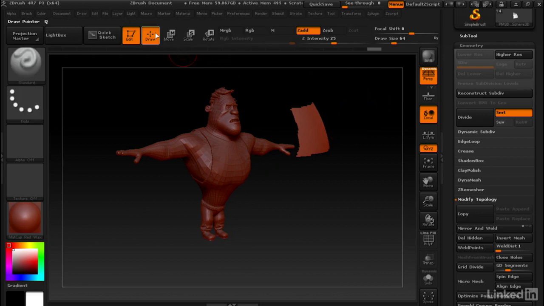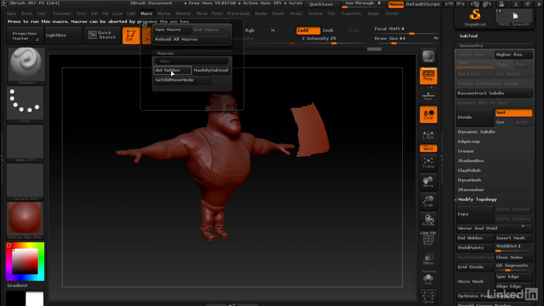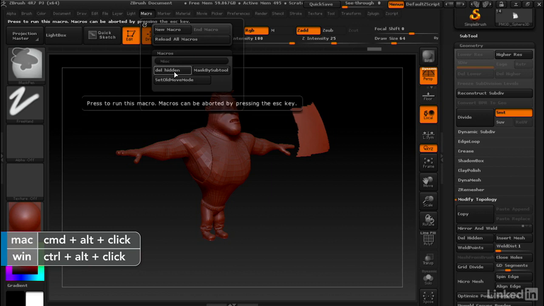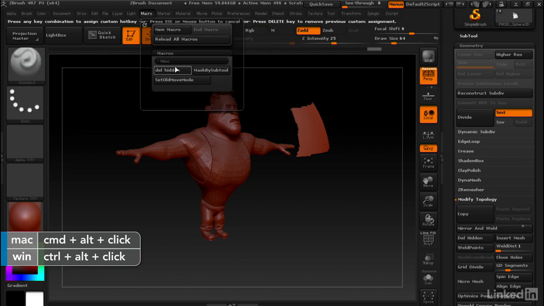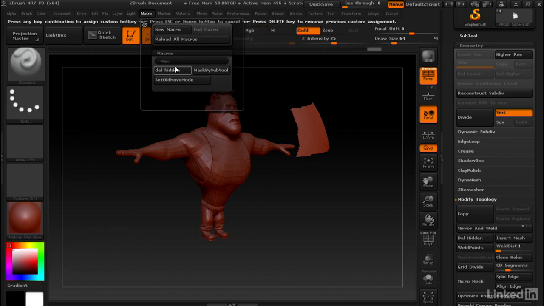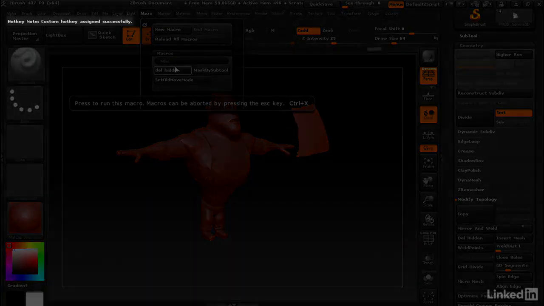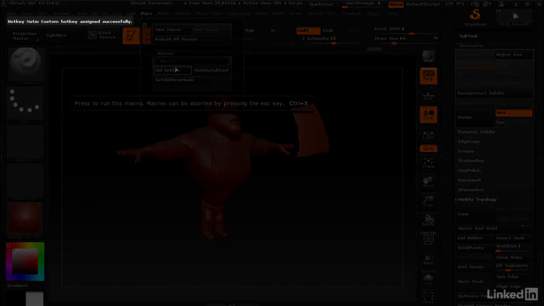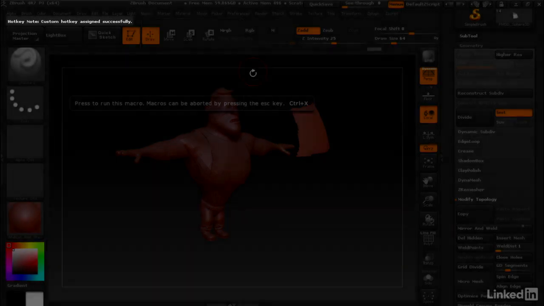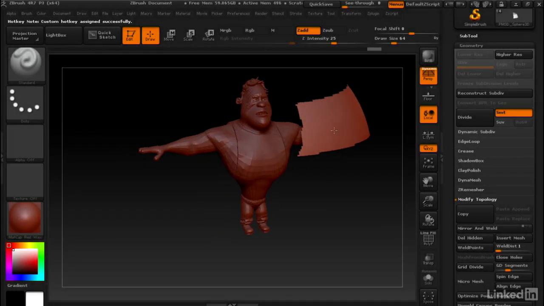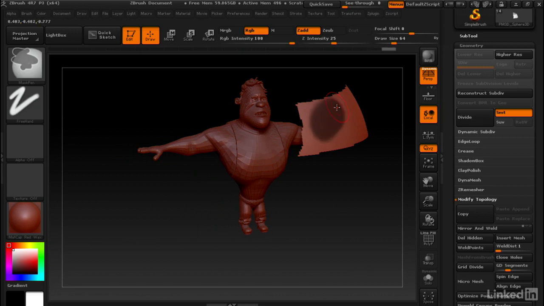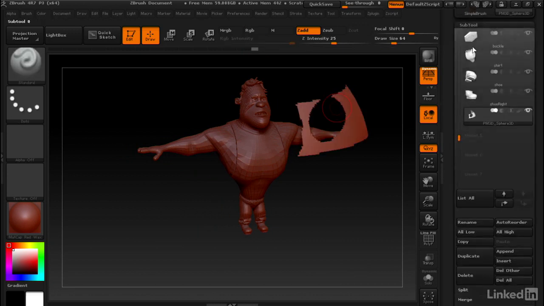All right, let's assign a hotkey to this. So I'm going to go to Macro, and with my mouse hovering over del hidden, I'm going to hold down Control, Alt, and click on del hidden. Now we're in hotkey mode. So I'm going to hit Control X, and it gives us a message up in the upper left that says the custom hotkey is assigned successfully. Okay, great. So now let's just do one more test here. I'm going to mask off an area and hit Control X. Perfect. Now we're done with this test subtool.